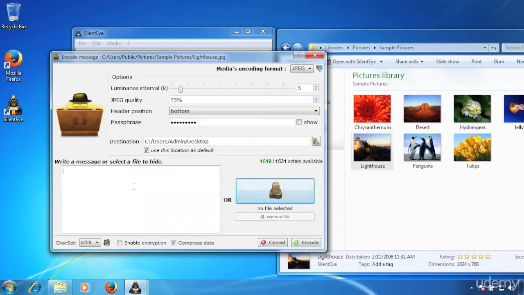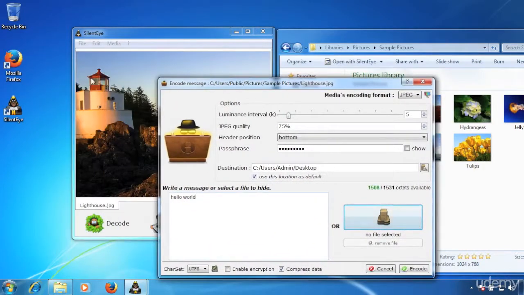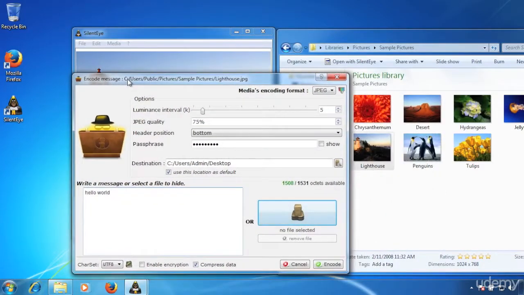Now, we could write a simple message in here, or we can even append a file to this picture, but of course that will depend upon the size of the file, because in this particular picture that we're looking at right now, we do not have a lot of extra space. Notice here we have 1,531 octets available, and that's total. So that is dependent upon the original media as to how much space is available for your added data.